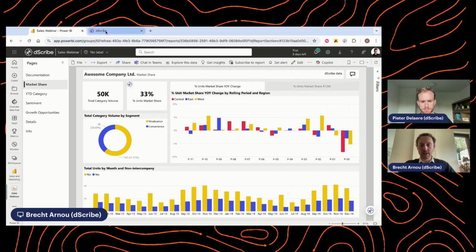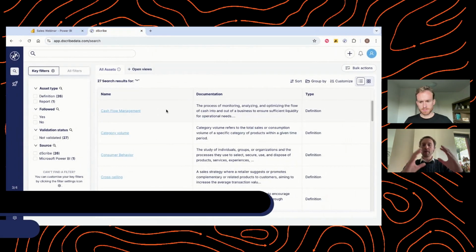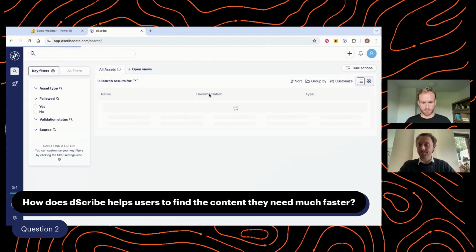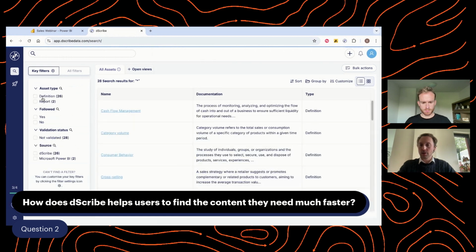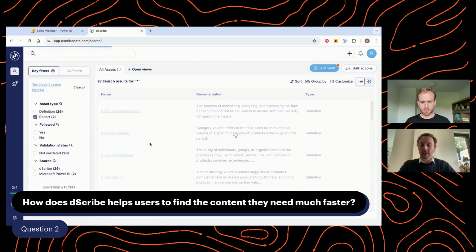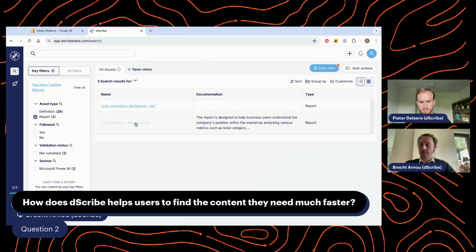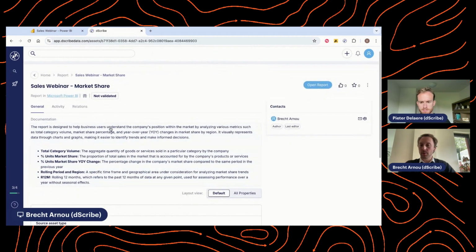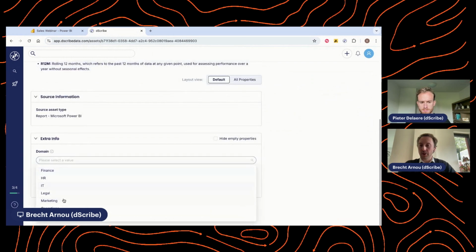How can Describe help you in this? If you go to the Describe platform, this is our web app. Every time you create a report, it is generated in here. And definitions that you create are also in here to find. So as you can see, our report, the one that we created, we can find here. So let's say we mark this as a sales report. We can find our documentation, and we mark this as a sales report.